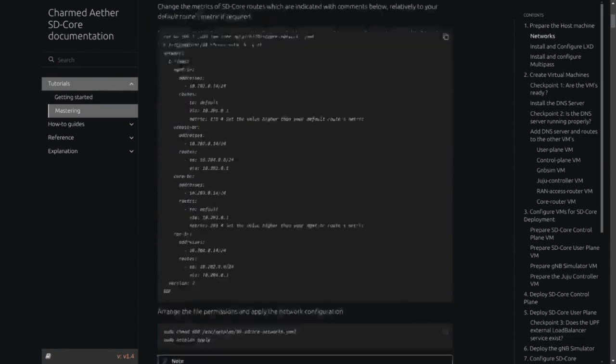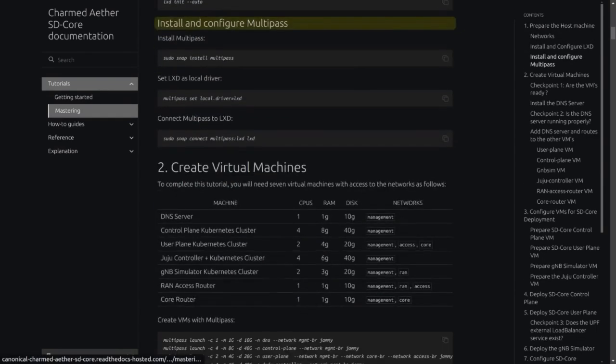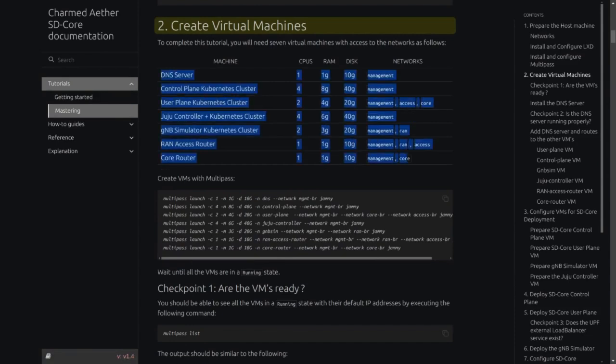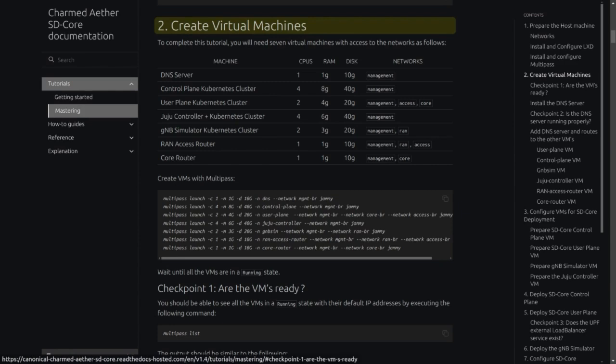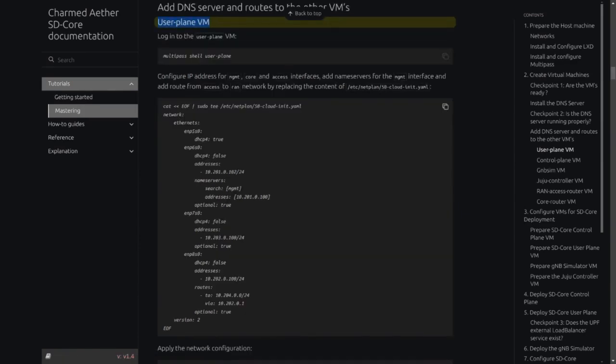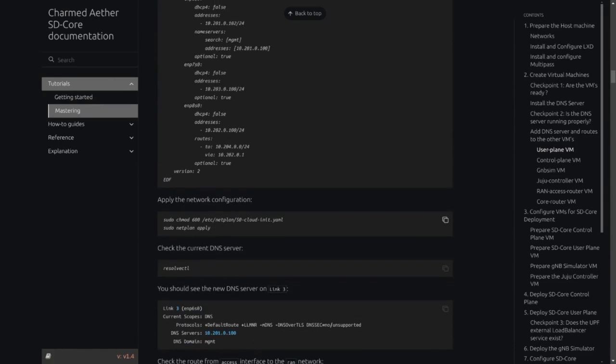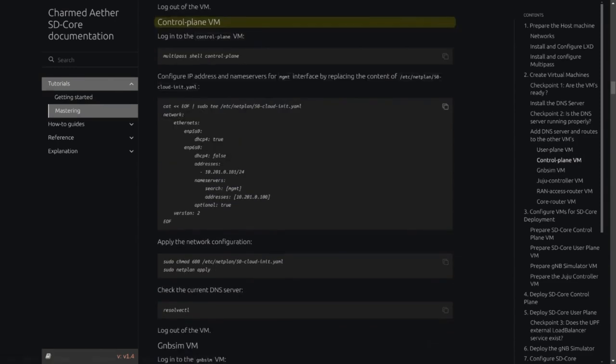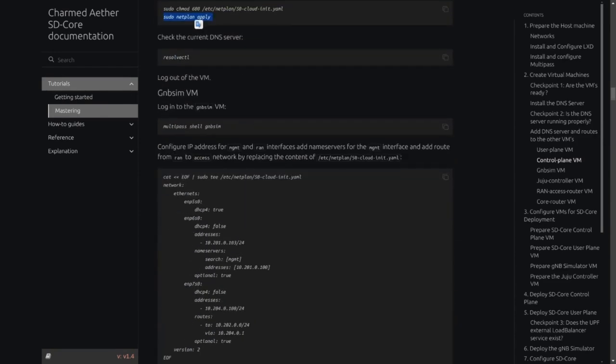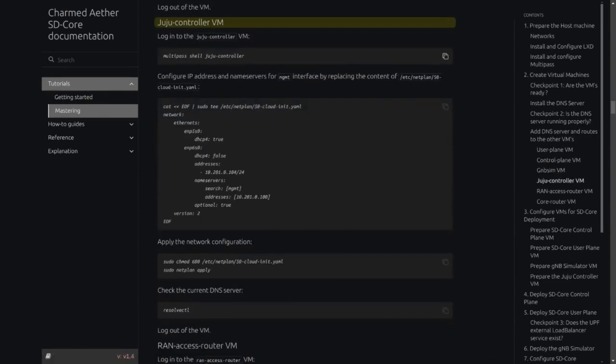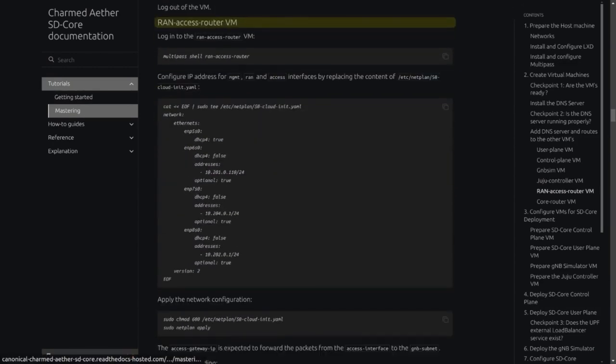You can see the different network functions we have to add on the host machine. Moving further down, you can see the different virtual machines that we have to create. Then we have a user plane VM where we create interfaces to manage access and core. Similarly, in the control plane VM, we have to create a management interface. Moving down, we have the gNB SIM VM and the Juju controller VM where we define the management interface. Then we have the RAN access and the core router VMs.